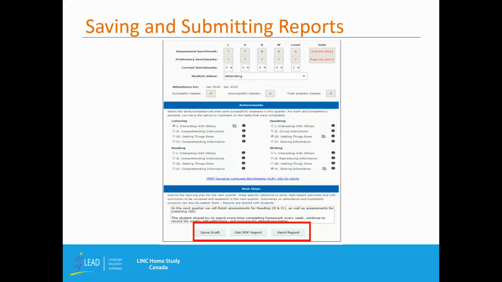When you finish a report, you have the option to save it as a draft before submitting it to the office. Click on Save Draft at the bottom of the report input page. When you have saved the report as a draft, you can return to it at a later time to edit it. When the reports are completed, click on Send Report. Once you send your report, you can no longer make changes. Make sure your reports are submitted before the deadline.